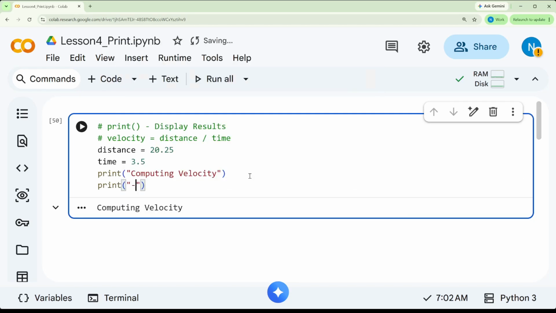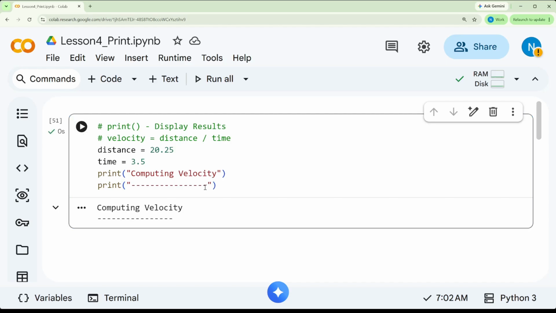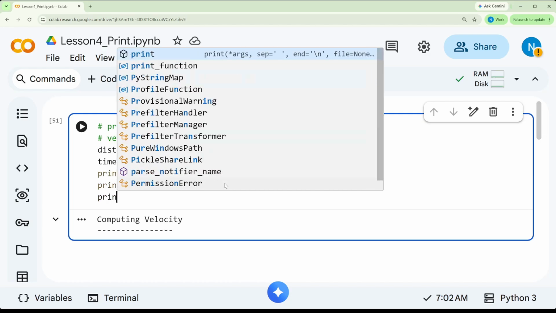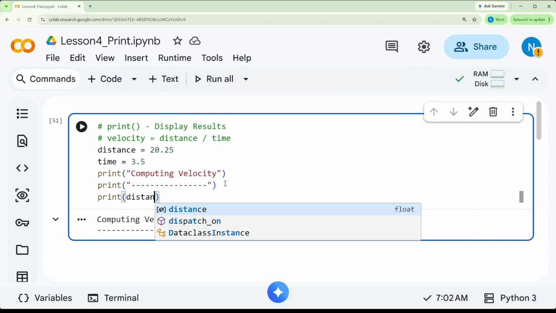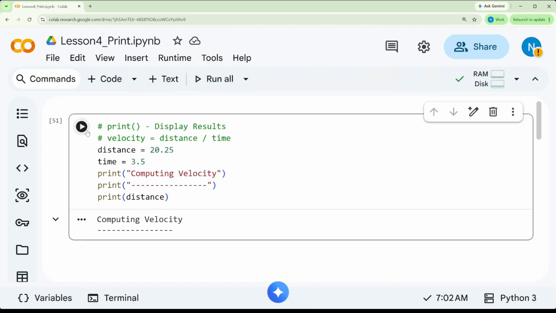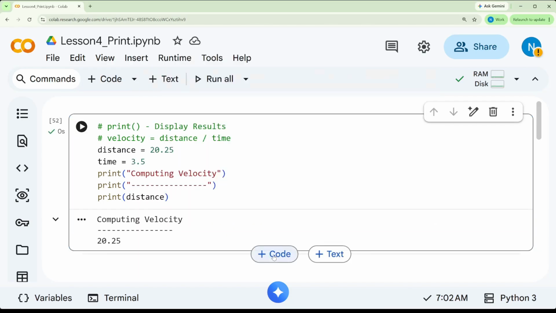Let's organize this output in a nice manner. We're going to print dash lines to separate the problem statement. Now let's start by printing our variables. We're going to print distance first. See that now it says 20.25.